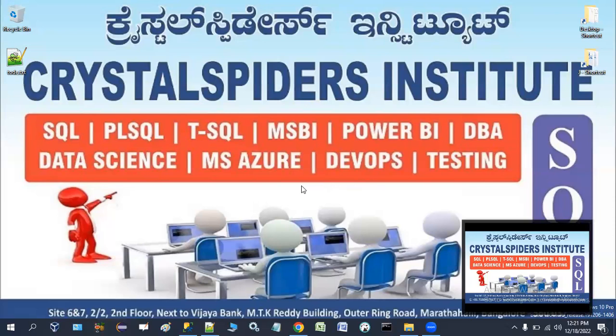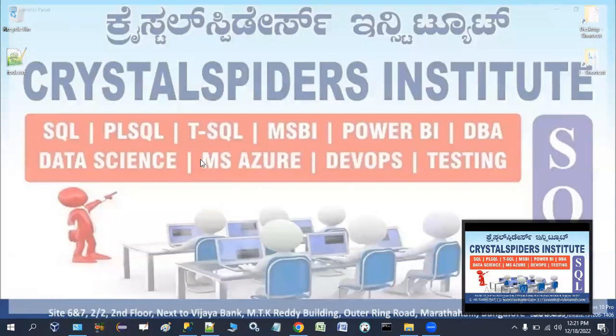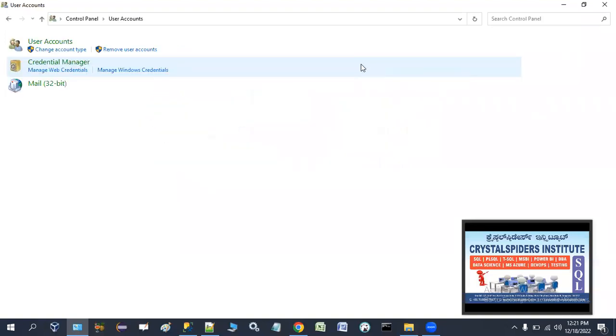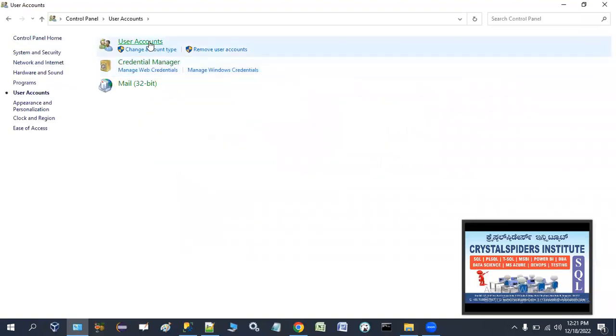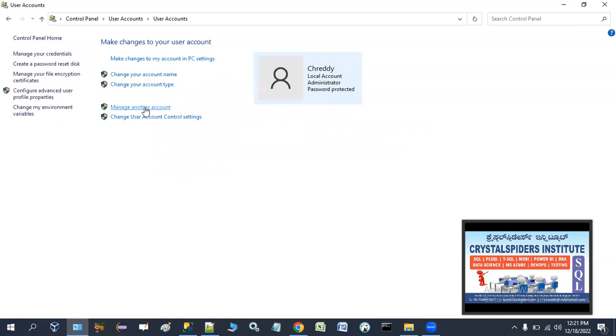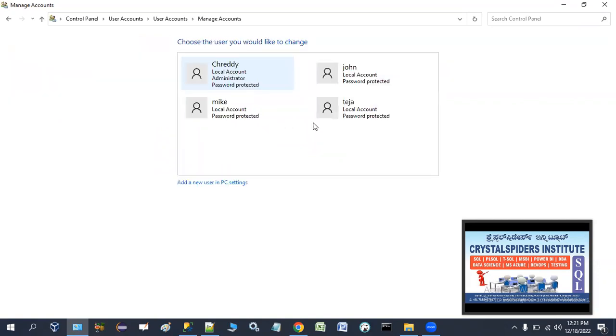I already created some users on this machine, so I'm going to grant access to those users. Let me show you now, guys. I'm just going to open the Control Panel, and here I created a couple of users on this machine. Click on Manage another account, and here you can see John, Mike, and Teja. These are the users I have created on this machine. I'm going to grant access to Mike on one of the SQL Servers in this laptop.